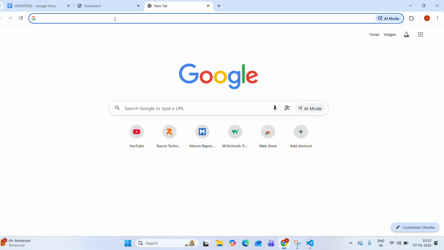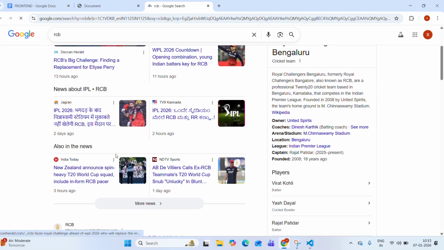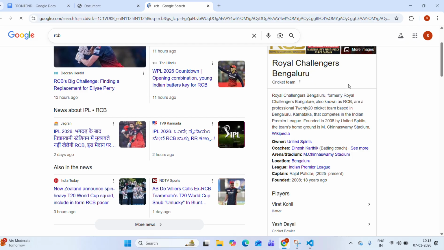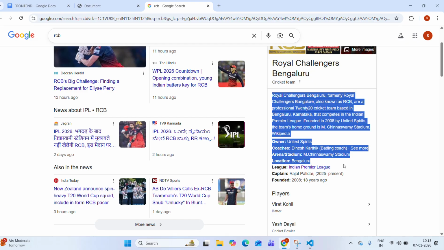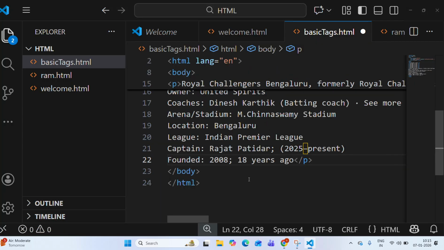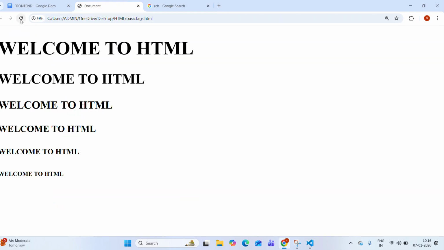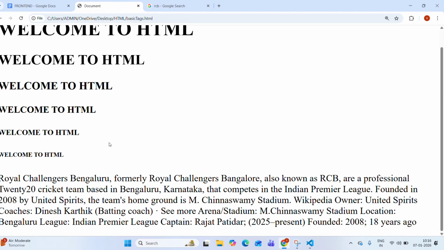Okay, here I'll click on that. I'll write something about RCP. Wikipedia, some content is there. I'll copy the content, just some dummy content, and then paste it here. Inside the paragraph tag I'm pasting that content. Now observe very clearly. I'll refresh this. All the content is coming or not, sir?